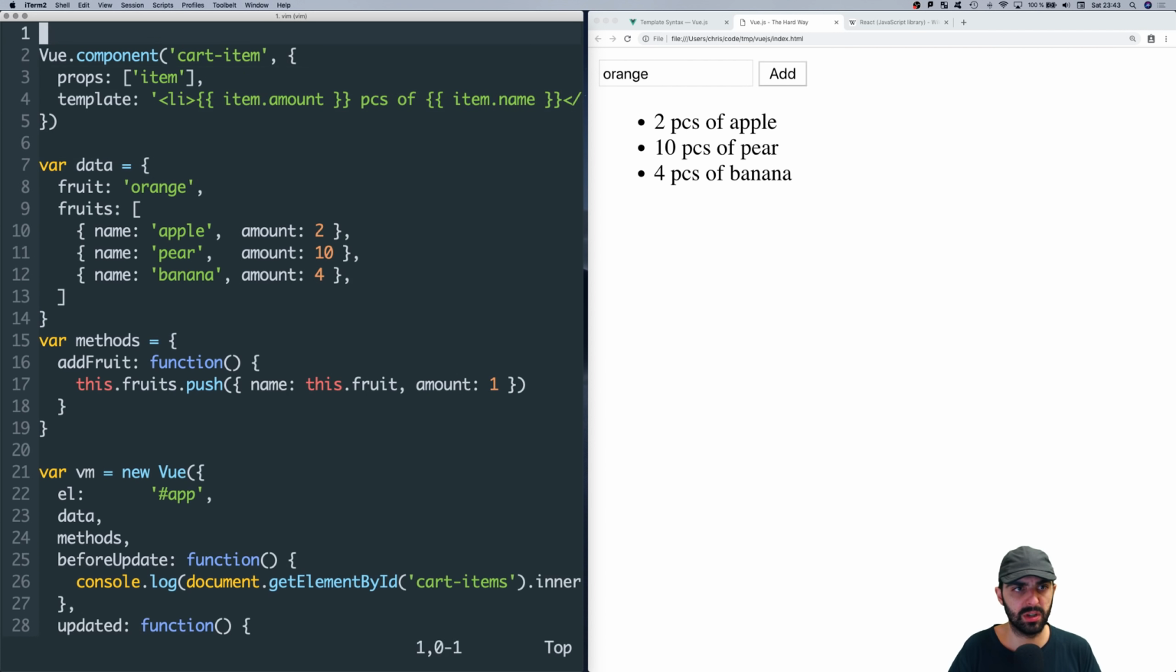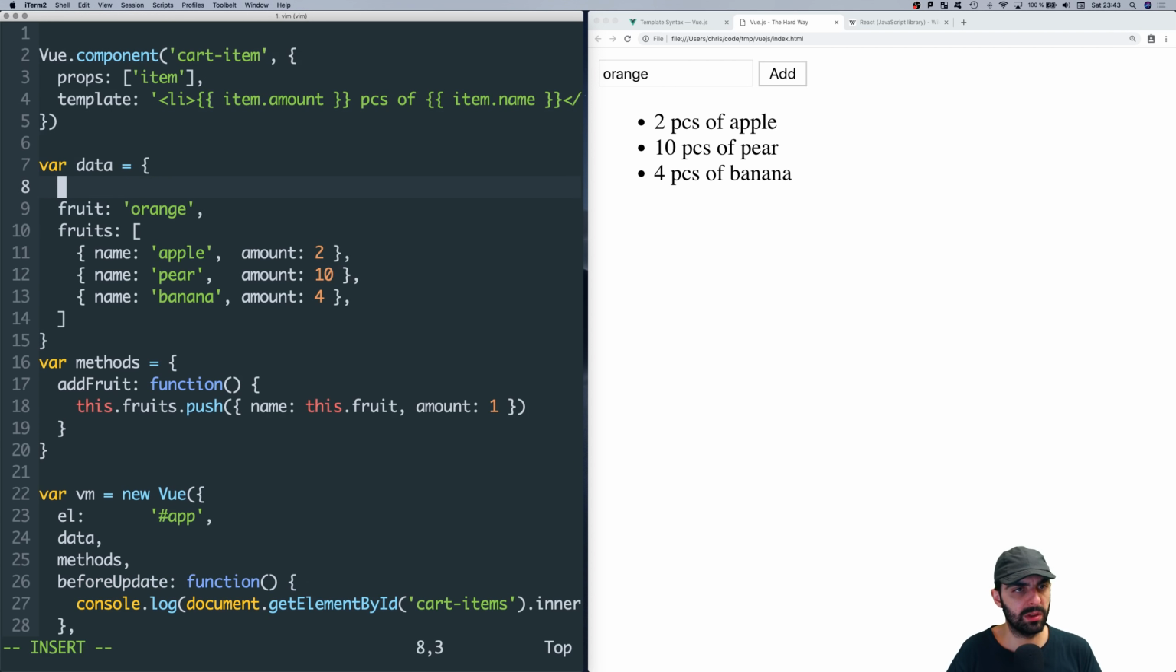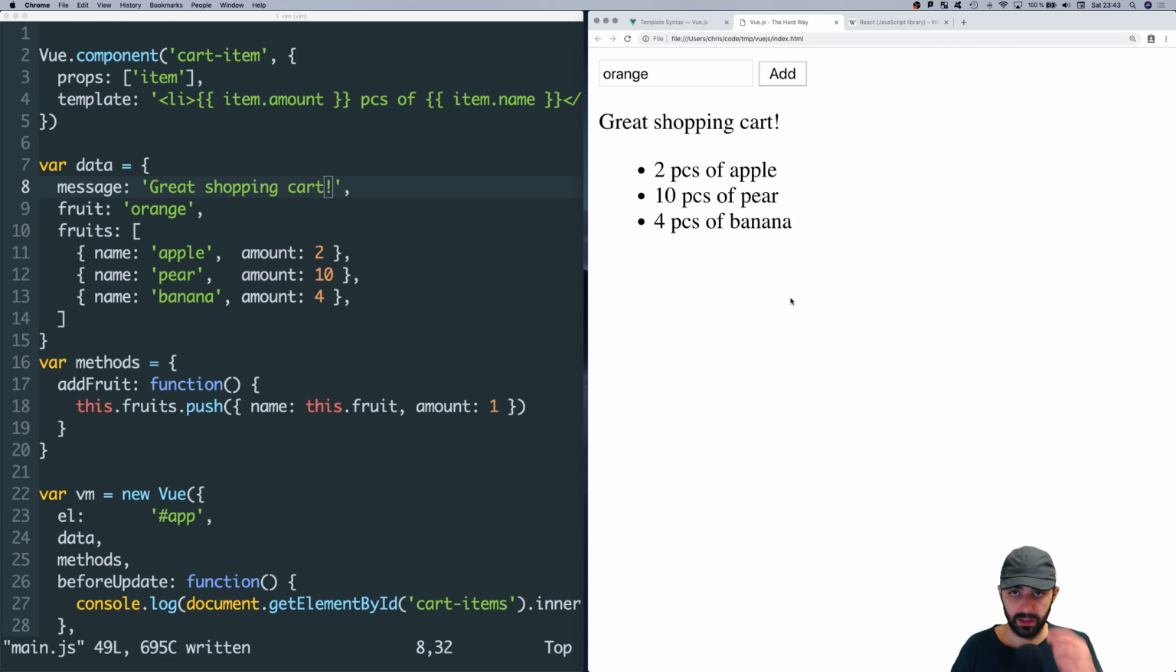But if we go back to the JavaScript, we open up the data model and we add the message property, and we say maybe hello world, this is, let's say, great shopping cart, exclamation point, something like that. Makes no sense, whatever. So then we get that message, of course.